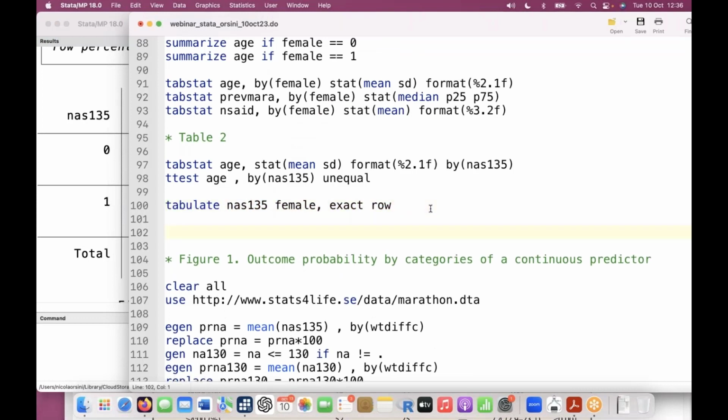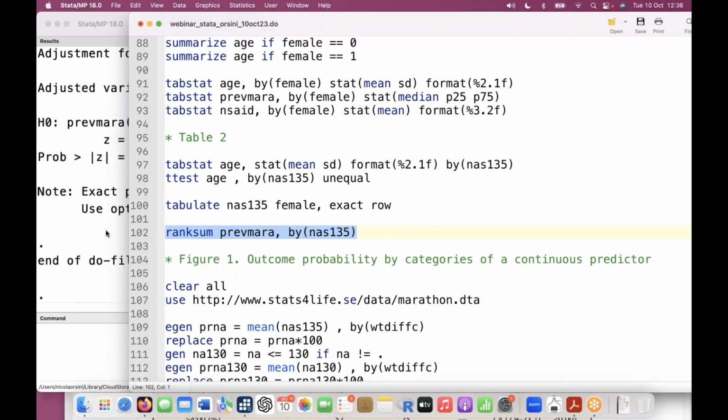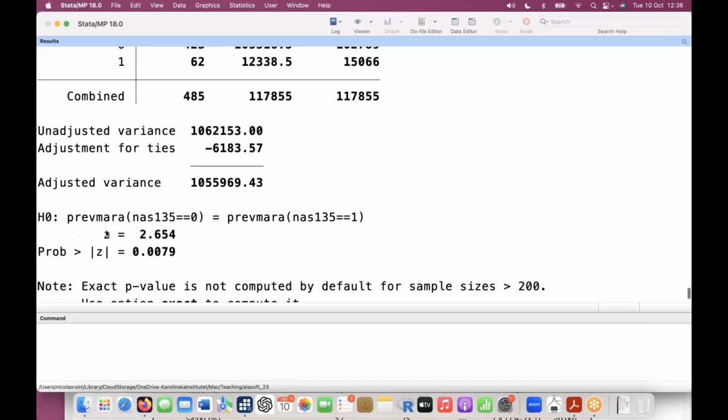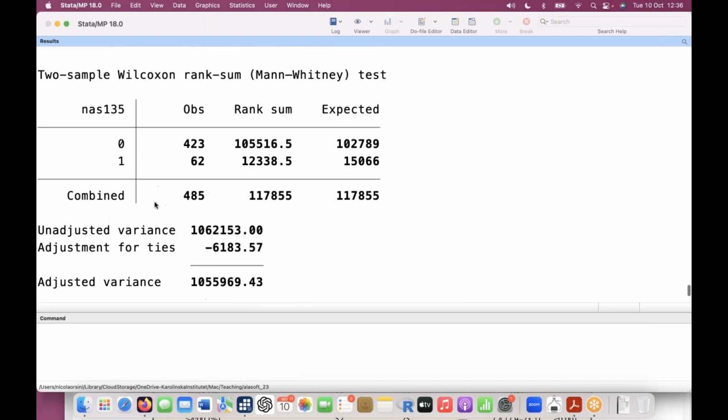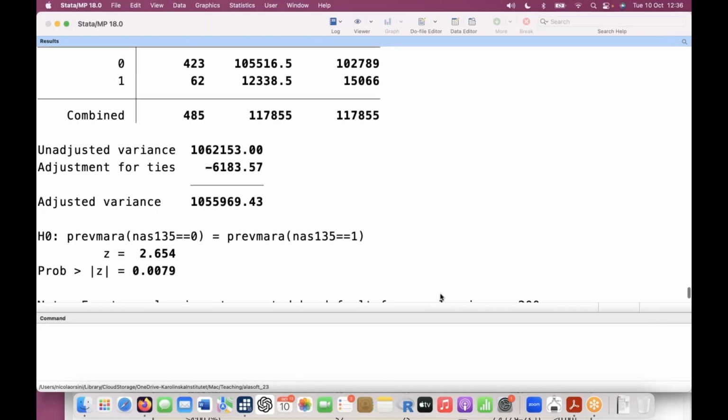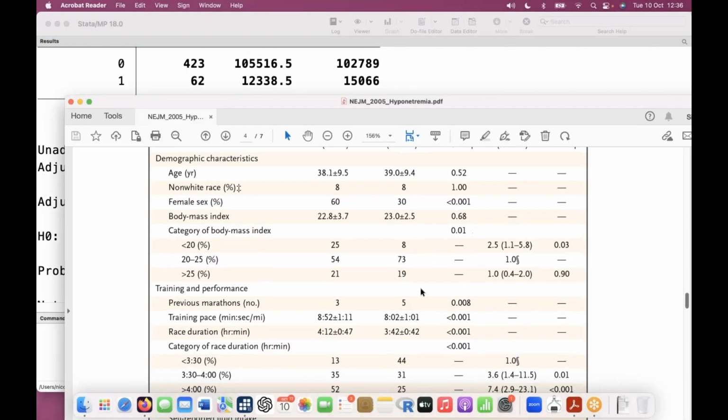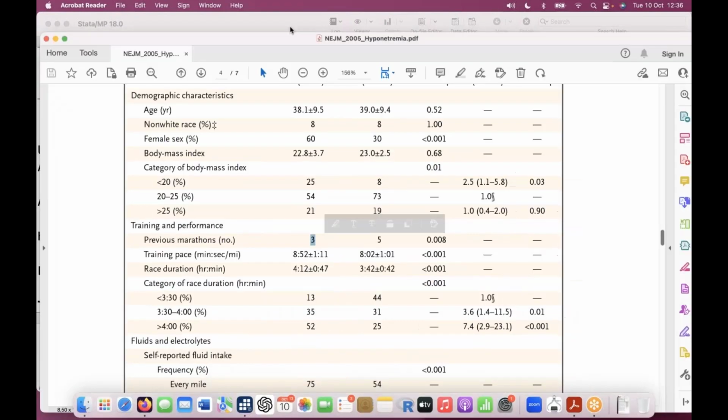And for continuous data, categorical data, for discrete data like number of previous marathons, they use a non-parametric test like rank sum. Previous marathons by NAS 135. So it's a formal test. The p-value is very small, and this is a non-parametric test comparing the distribution of number of previous marathons in the two outcome groups. Okay, so you can see 0.008, and the median here is 3 and 5, and we know how to get that with Stata.